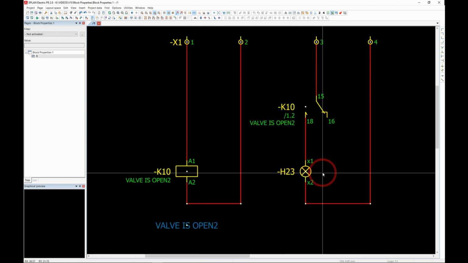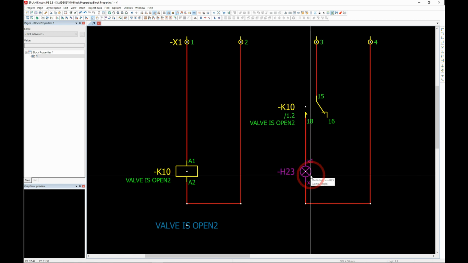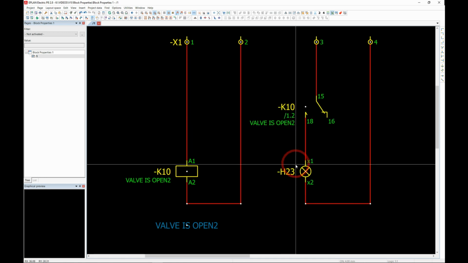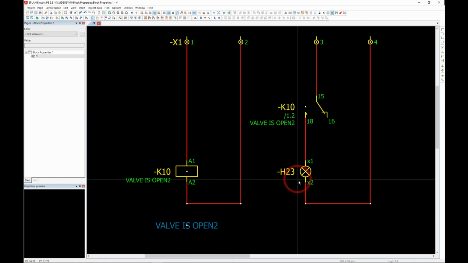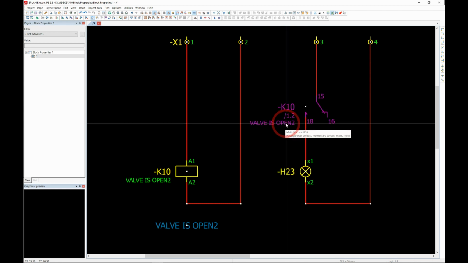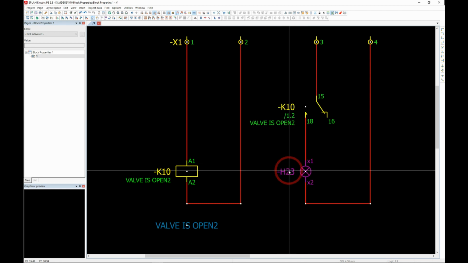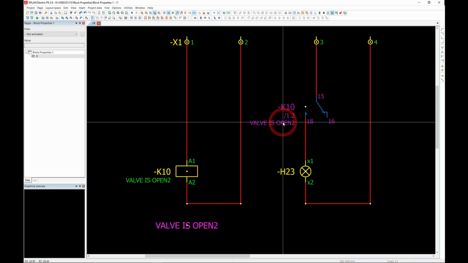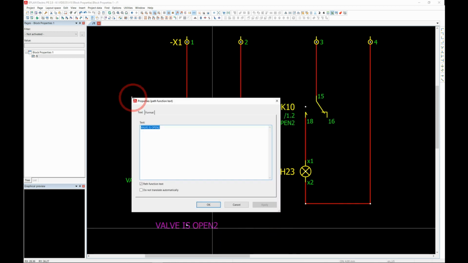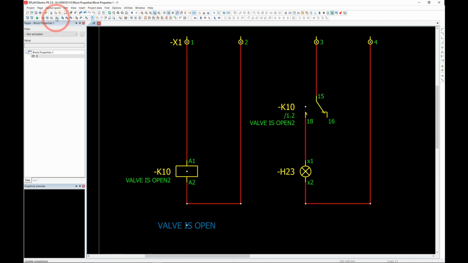Now the trick, the purpose of this video, is that this and this are not related by a device tag. So how do you get this to display the function text? All right, so let me reset this. And you do that by creating what's called a block property.